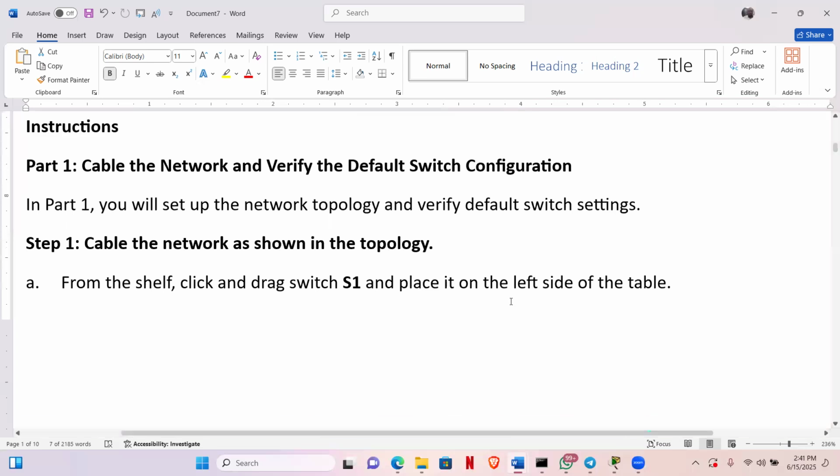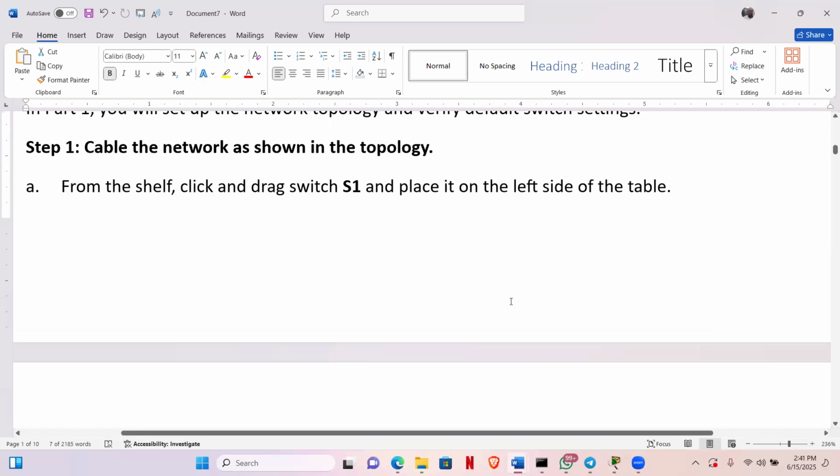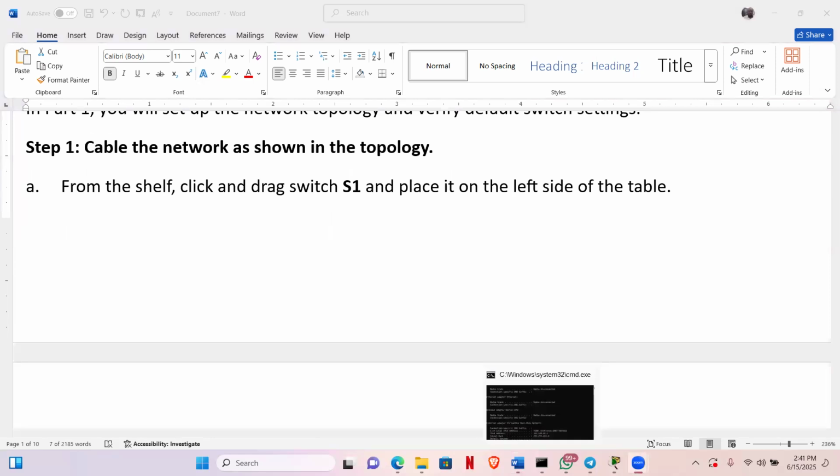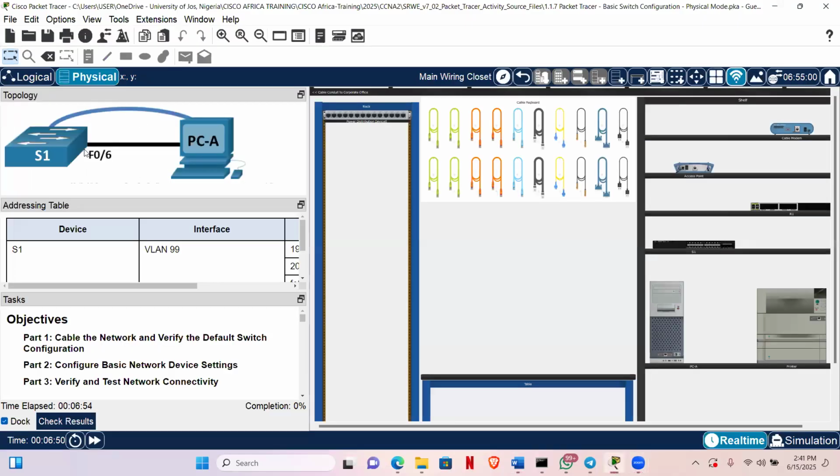And how do we go about that? Step 1 says that we should cable the network as shown in the topology. And you see the topology we are talking about here is this one here. All right, you see there's a switch here, which is Switch 1. And then you see there's a PC here, which is PC-A. And then you see there's this cable that connects this. This cable here is like the console cable. And then there's another cable that connects this. This is like the Ethernet cable and it's plugged in on port 6. So this is the topology that we are working with.